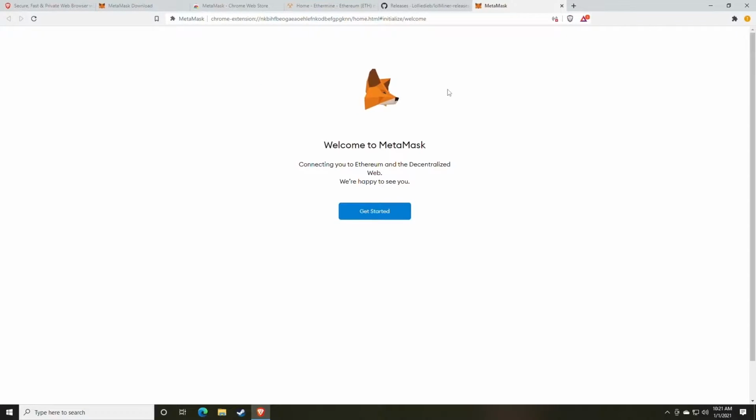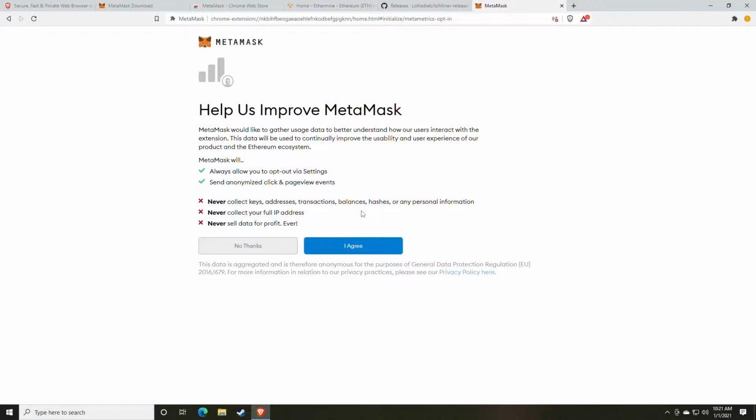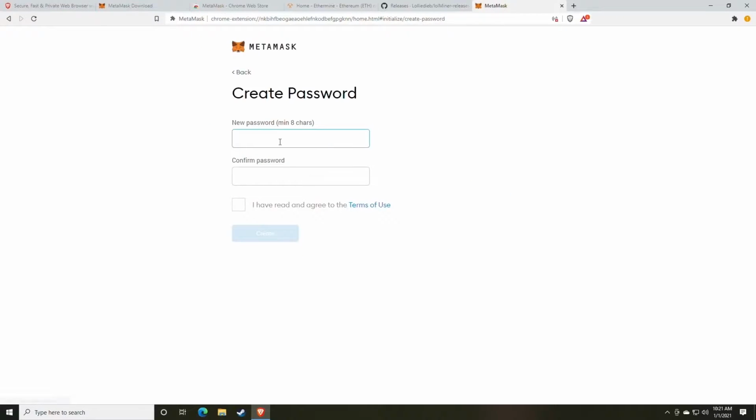Once the extension is installed, it will take you to a Get Started page. At this point, you're going to click Get Started. We're going to be creating a new wallet, so click Create a Wallet, agree, and then choose an easy password. Just kidding. Choose a difficult password.